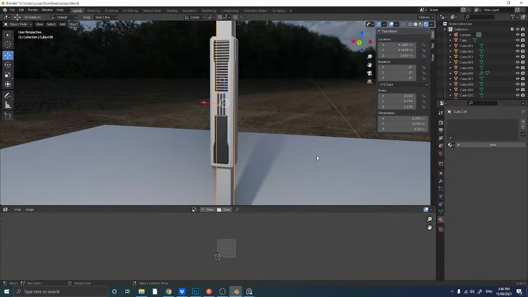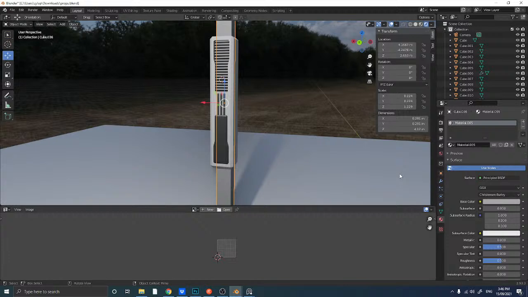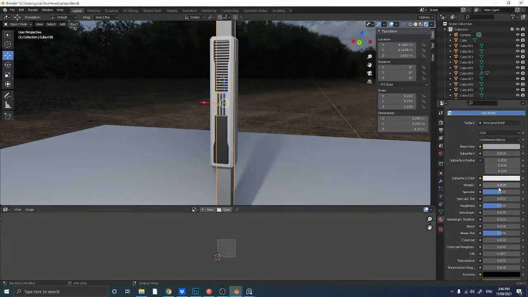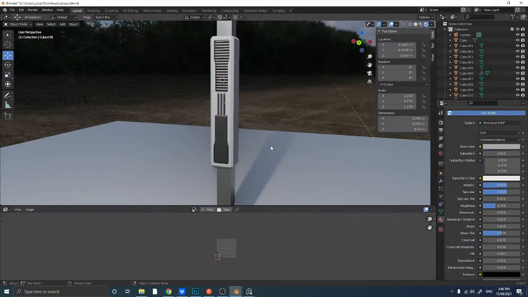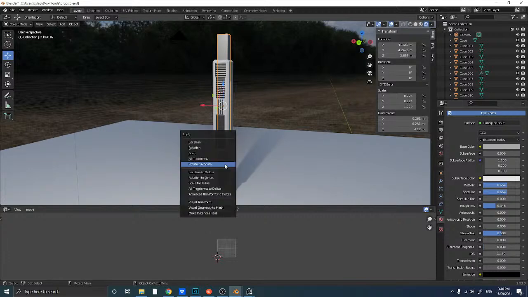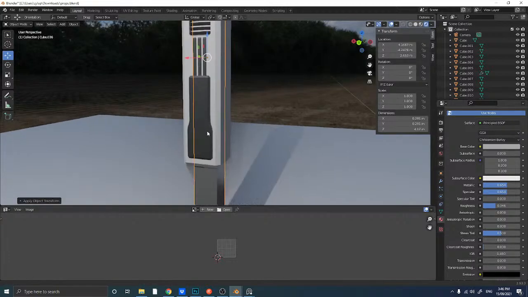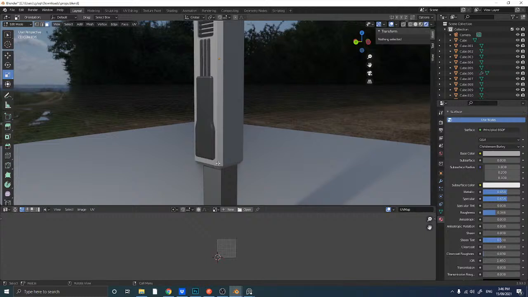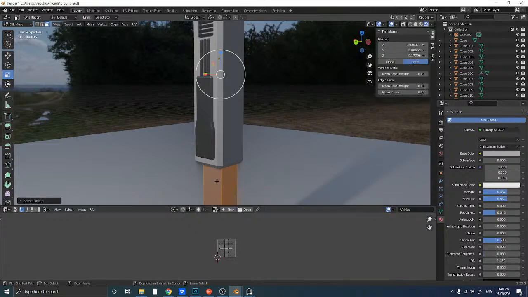Let's grab this one, make that material, but now let's muck around with this material. Let's make it a bit more metallic, a bit more spec, a bit less roughness. Control A, rotation scale, tab, L, Control B.